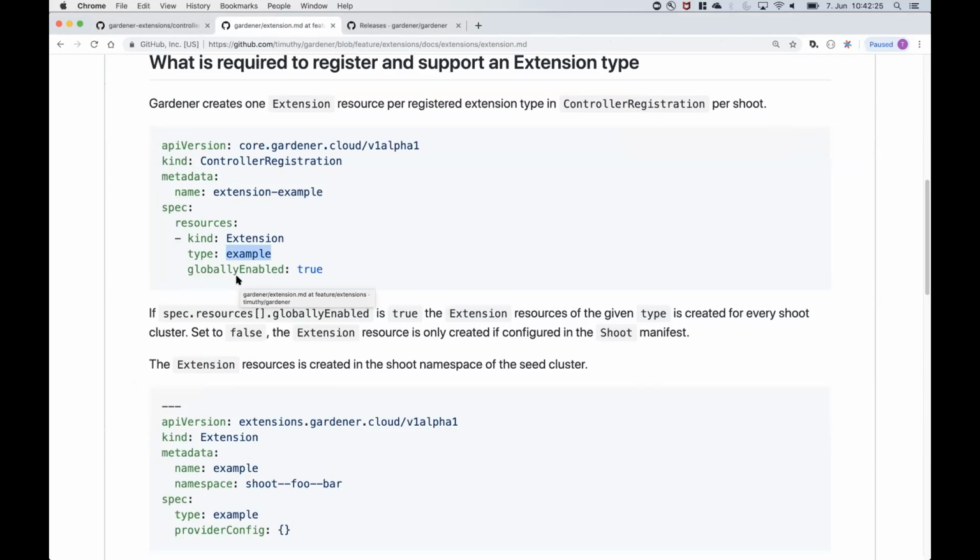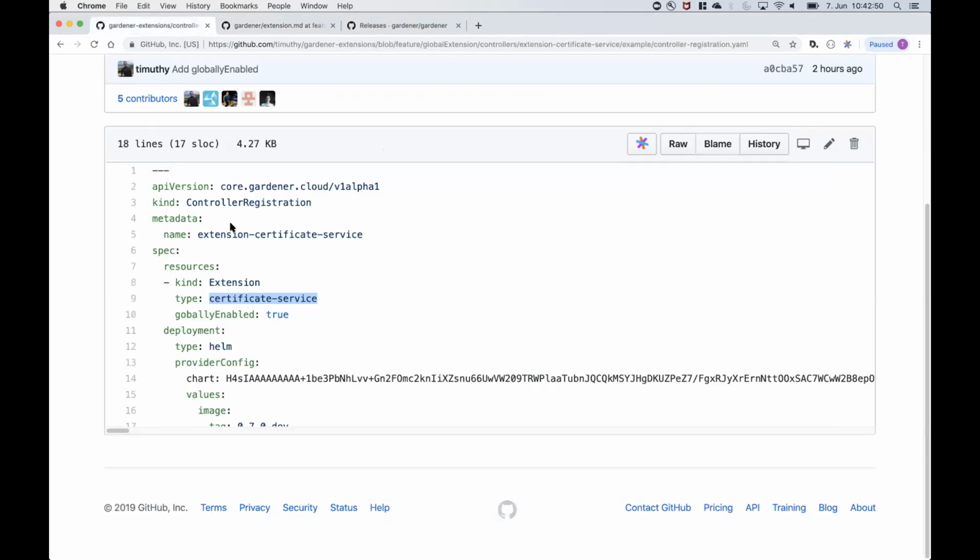And last but not least, we have another field that's called globally enabled, which means whether you want to have the extension resource available for all shoot clusters or only for specific shoot clusters. For example, if it's set to true, then the extension resource will be available for every shoot cluster that is controlled by your Gardener instance. For the certificate service, we can say we want to have it for every shoot cluster, so we just declare it as globally enabled.